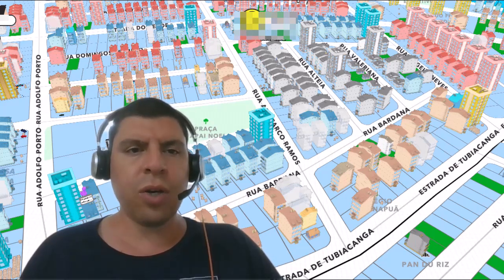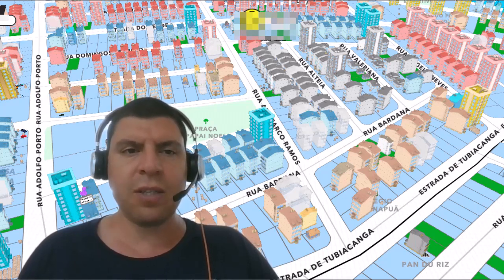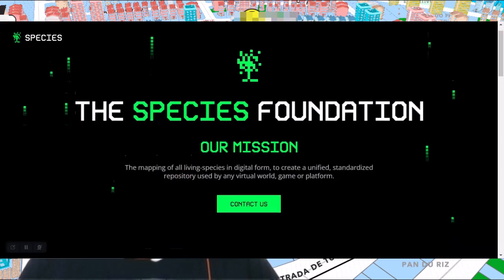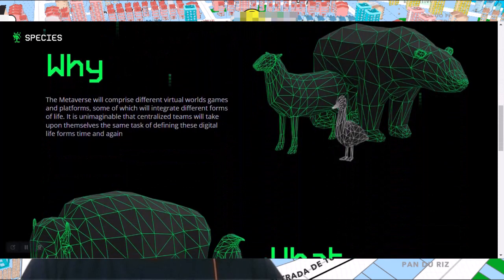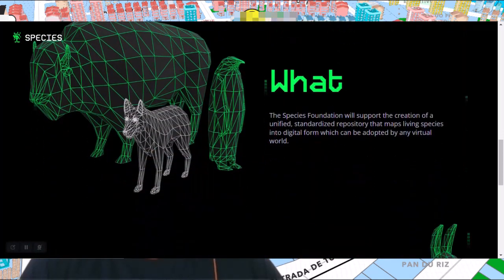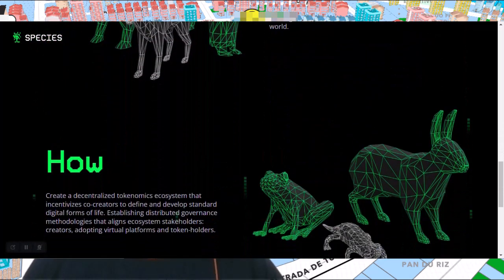Upland is not looking to create these life items themselves within the Upland metaverse. They are looking to rely on a foundation called the Species Foundation in order to support this. With Upland's vision for an open metaverse, you are able to take any of the assets that you have and take them to other metaverses on other blockchains.